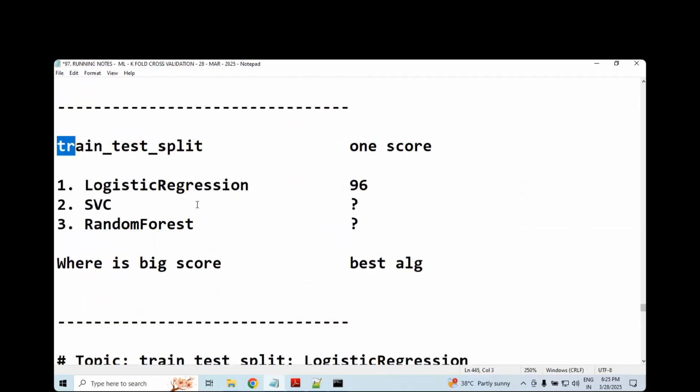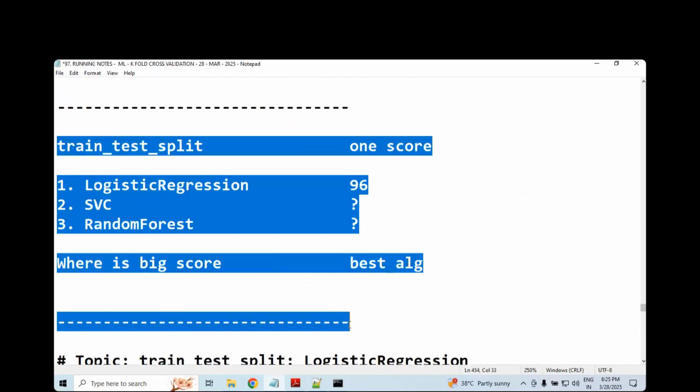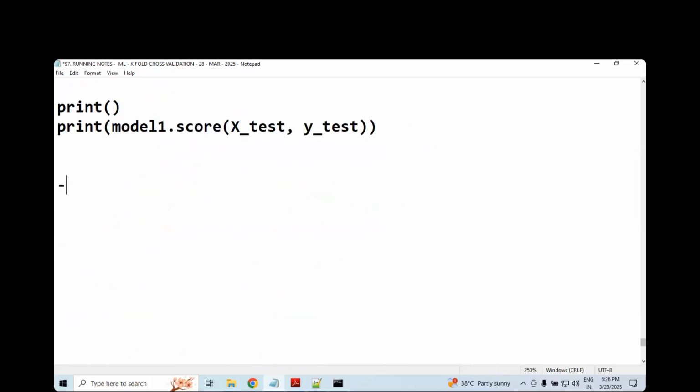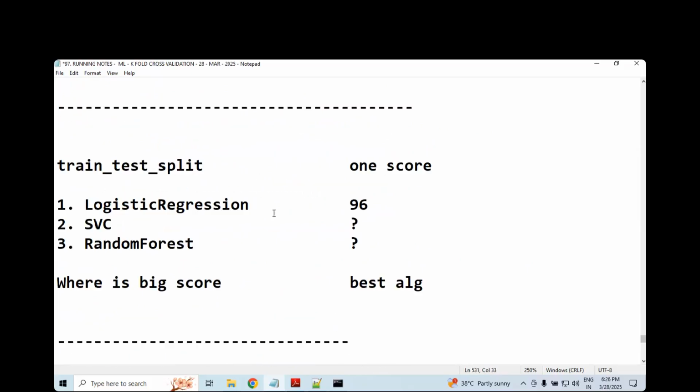Now I need to take this one again and add it here at last. Why? Because I need to run the second algorithm also. Now I'm going to run this one. Are you clear about this?